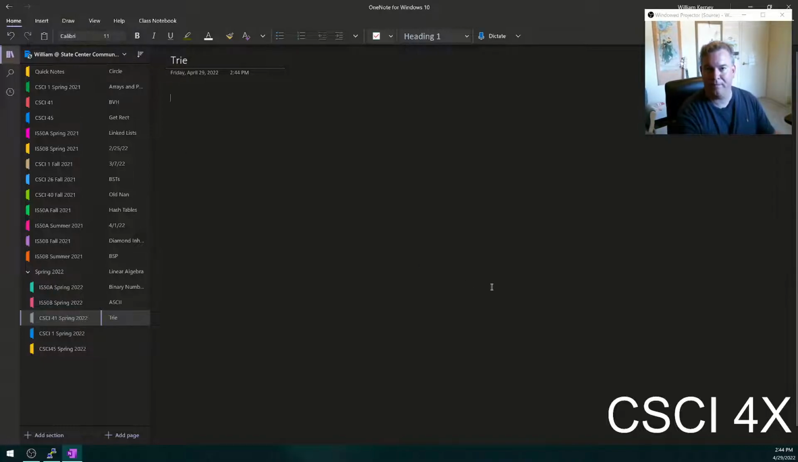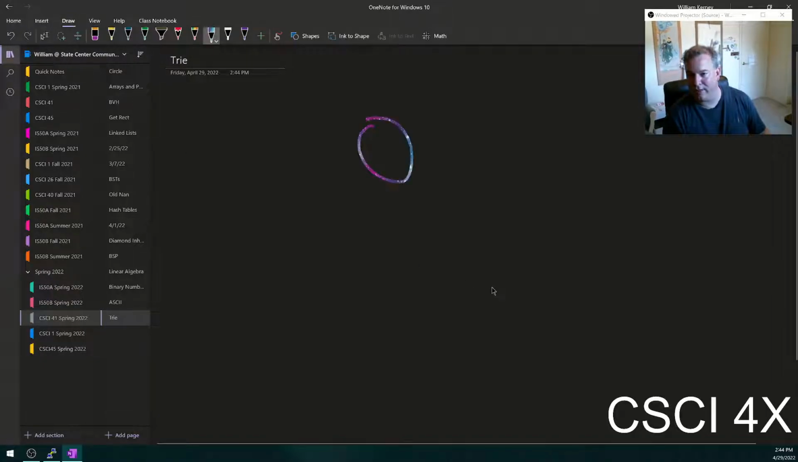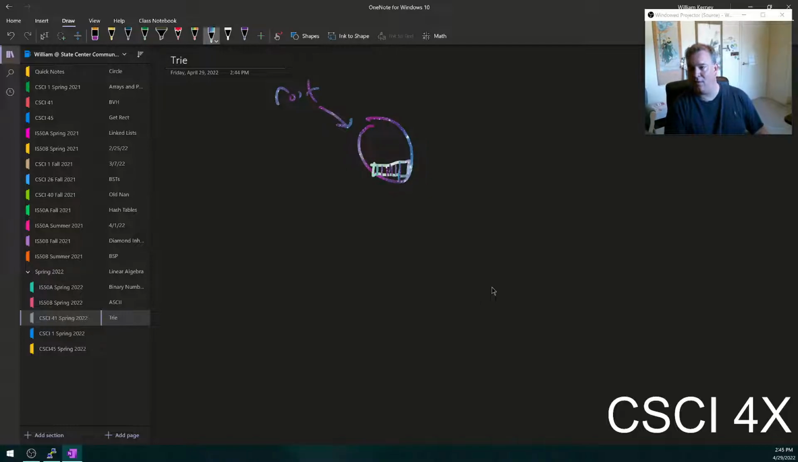Try it. So the root of a trie doesn't represent anything. It's just the root. Root's pointing at here. And then each node has 26 kids, right? One corresponding for the letter A, one corresponding for the letter B, and so on. So let's say the fourth one, index 3, which is the letter D. There's a node for that. All the other ones are null.